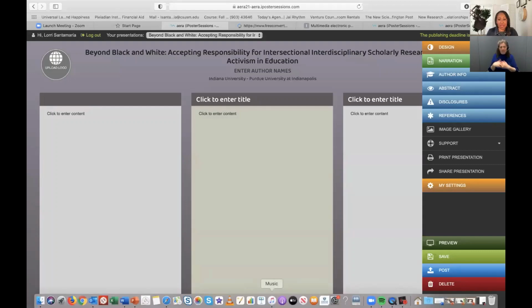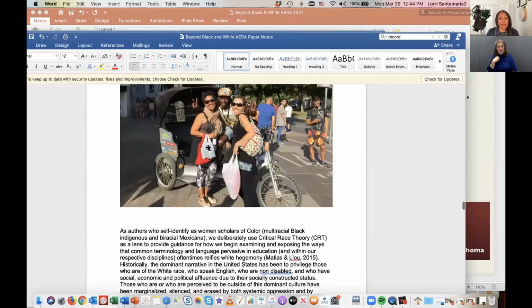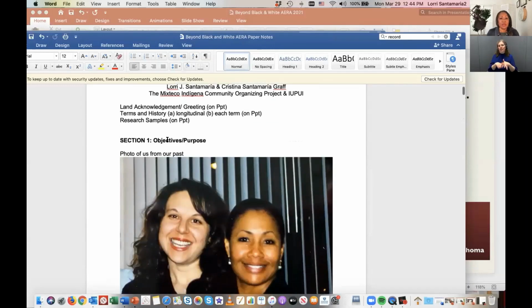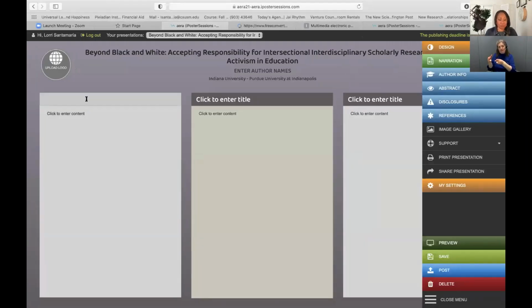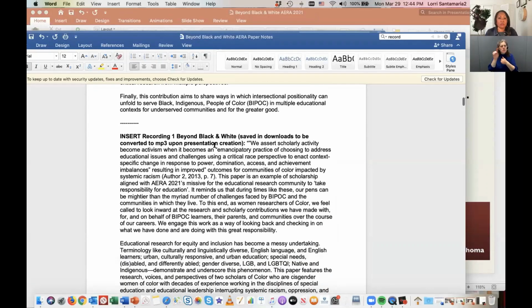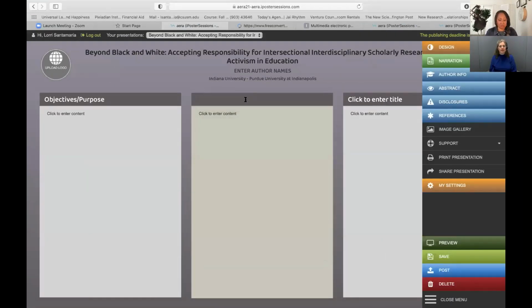Okay, I'm going to go to that file, that Word document. And I like to start from the beginning. I'm going to do my objectives and my purpose. I'm just going to cut. Another chunk that I want to go ahead and pull from is some context. And just put that in there.